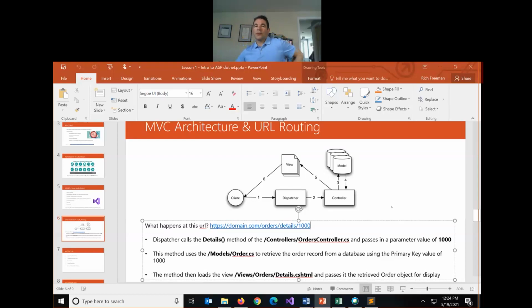So this is how this works. The client clicks a link that takes them to orders details 1000. So the URL pattern in MVC is really important. The dispatcher looks for a file in the controllers folder called orders controller. And in this controller, this logic file, there's going to be a method called details. And this method will take a parameter of 1000. It'll be an integer. So this controller method is then going to talk to the order model and say, hey, go to the database and fetch order 1000. The model will query the database and it will return an object to the controller.